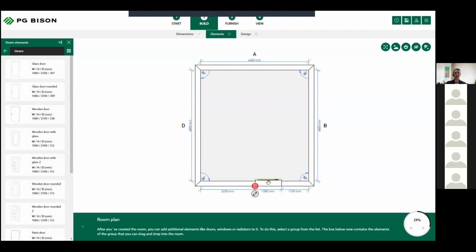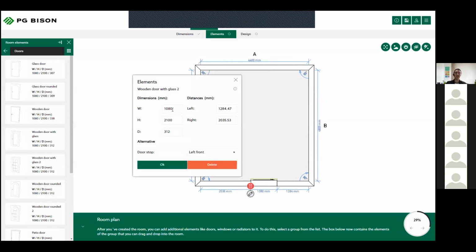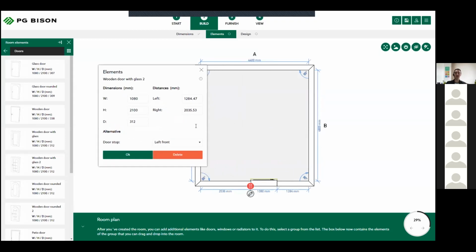Also, because we work in millimeters, it can sometimes be tricky when you drag to get the exact measurement of where you want to place it. So when you click on the door, you have this little pencil icon, and you're able to adapt the width, height, and depth of the door itself, and your placement, where the door is located on the wall.